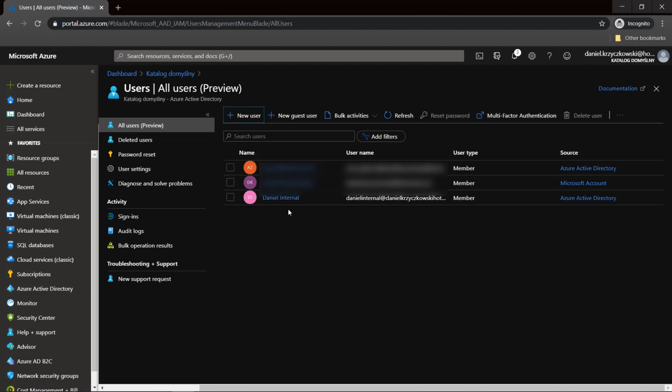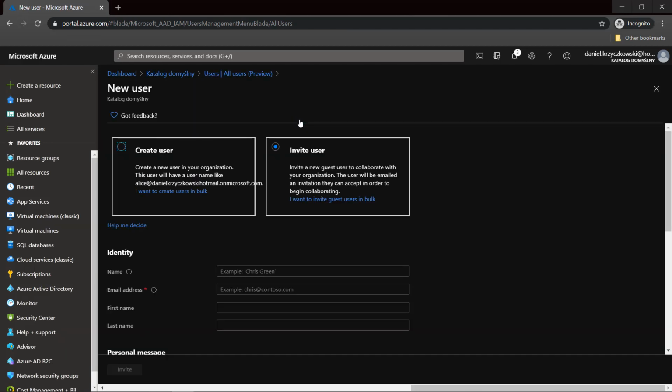But before we jump into the web application, let's also open the new guest user tab. I will click New user, New guest user, and we can see that right now invite user is selected. There is also information here: invite a new guest user to collaborate with your organization. The user will be emailed an invitation they can accept in order to begin collaborating. So that's the second option, and we can use it to invite partners to our organization.